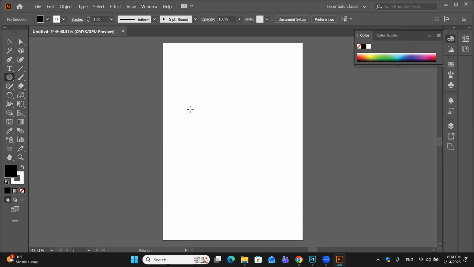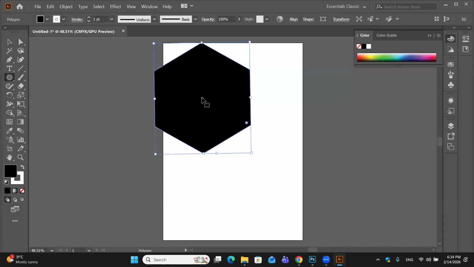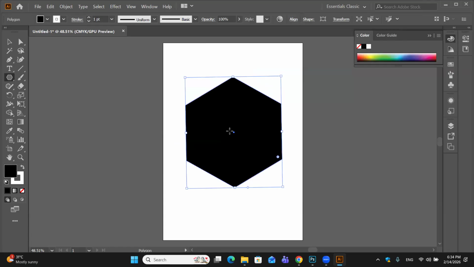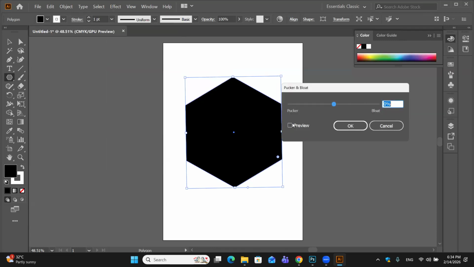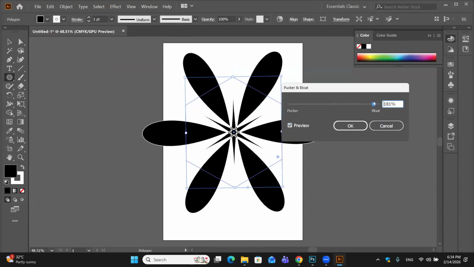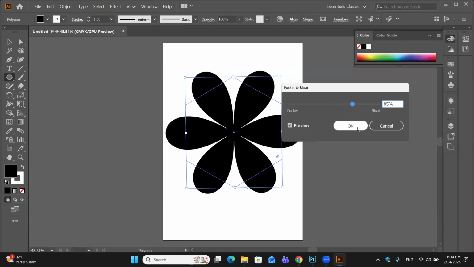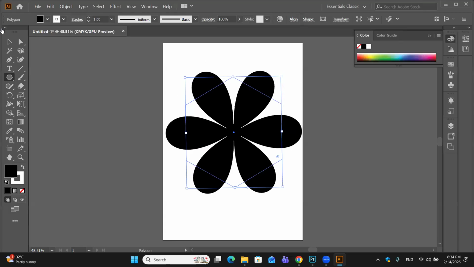So I have taken one polygon tool. Okay. Like this. I have made a polygon. Then I went to effects, and I went to distort, and I went to pucker and bloat. I'm doing preview, and I'm doing like this, and I'm doing okay. So see, I have created this shape nicely. So I'll do expand. Now, what is expand?